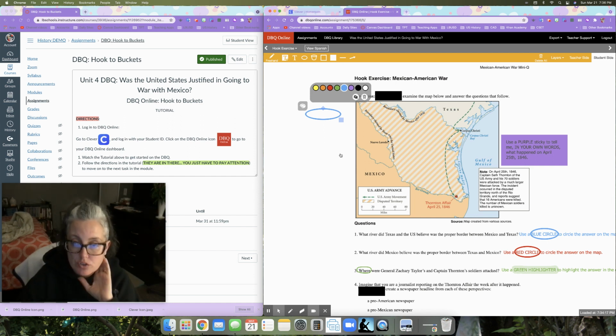So Mexico thinks that all of this is theirs, and the United States thinks all of this is theirs. Okay. So the first question is, what river did Texas and the U.S. believe was the proper border? That'd be the Rio Grande.